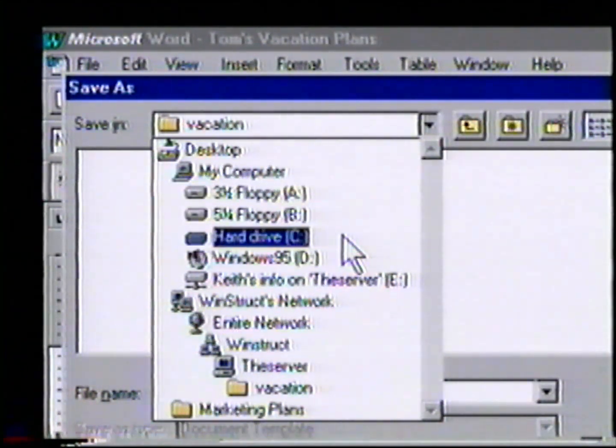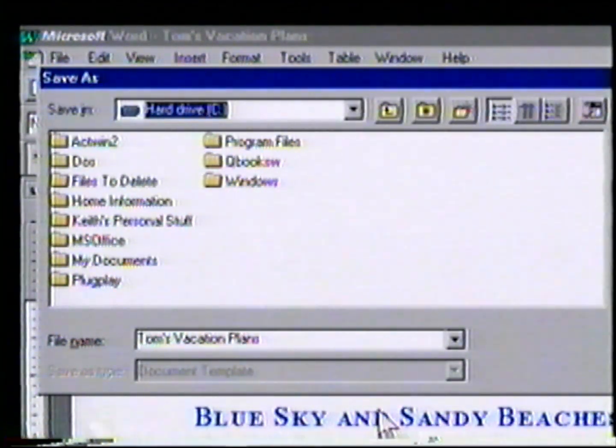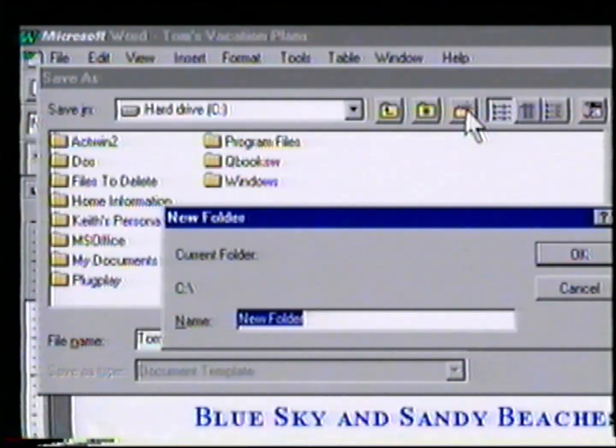Now, a big enhancement here is that you can create a new folder from inside of the Save As dialog box by clicking on the Create New Folder icon. Now I can name the file folder Family Vacation and double-click on the folder to save my new documents inside of it. Remember, this only works with the new 32-bit Windows 95 programs, not with the older 16-bit Windows 3.1 based programs.